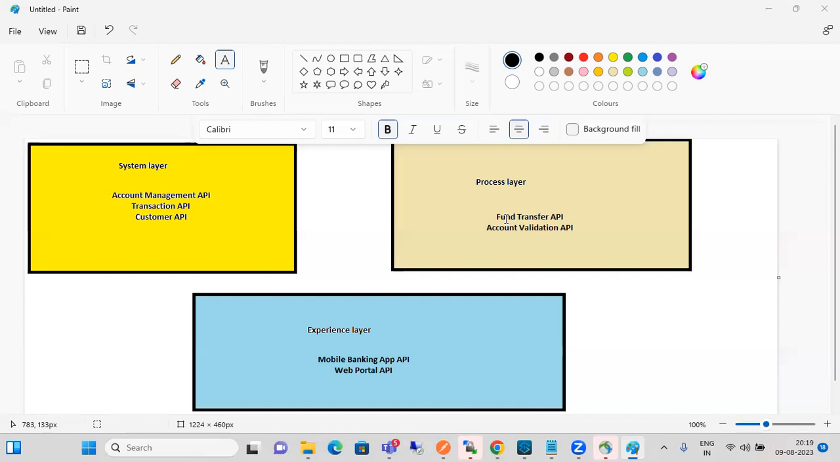In this approach, there are three types of layers. First one is the system layer, second is the process layer, and third one is the experience layer. So what is the use of the system layer? What is the process layer? What is the experience layer? Everything I will tell you now.